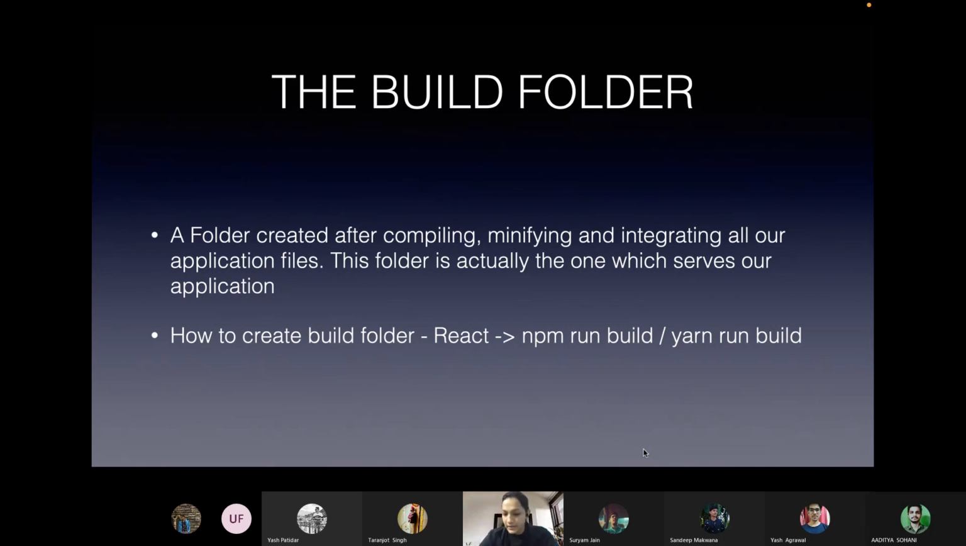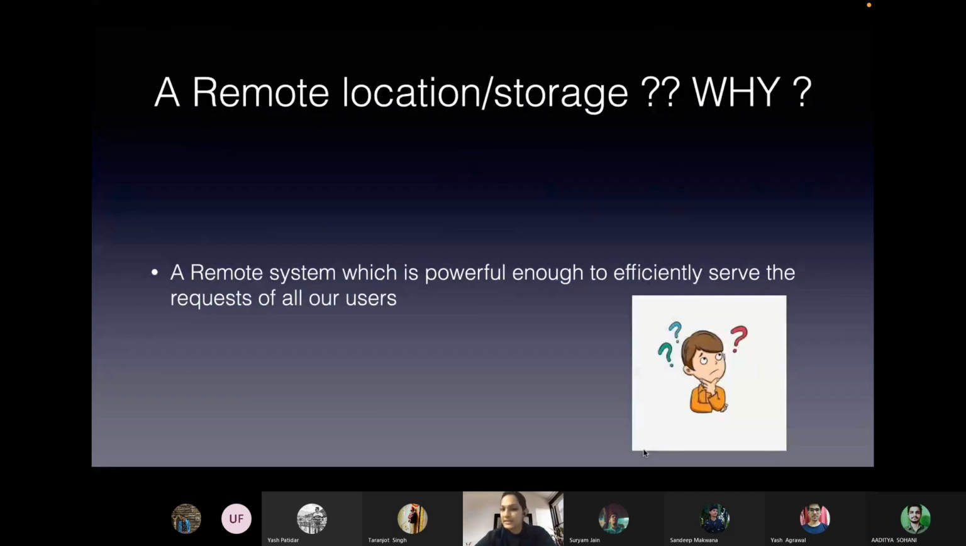Moving ahead, next thing is we need a remote location or a remote storage. Why do we need it anyway? I have a system with a specific configuration, like 1 TB of hard disk, 4 GB of RAM, and a few other configurations. But this is not very scalable.